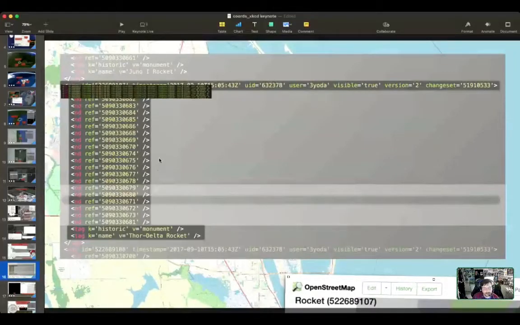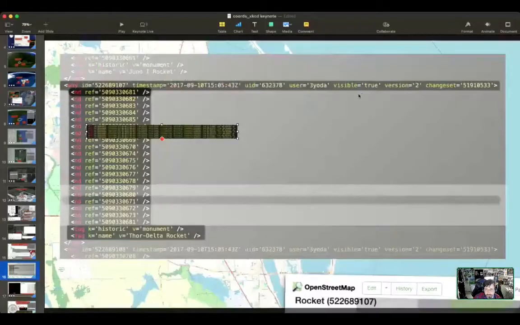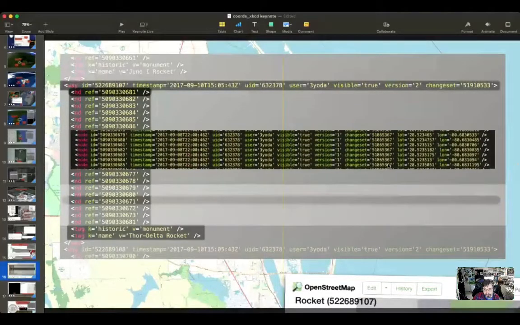Does anybody have a question? So this is what the data looks like. There are all these nodes, and it was created by 3 Yoda. We have a unique ID, a changeset number, and here's the lat long. If you look under the hood of OpenStreetMap, this is what the whole database looks like. And I think just a few days ago, they hit 100 million changesets, or changeset number 100 million. So that's pretty exciting.